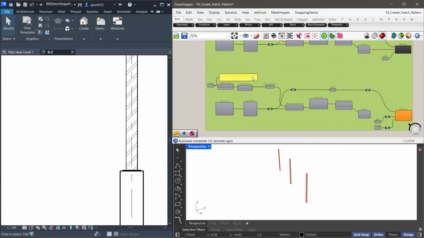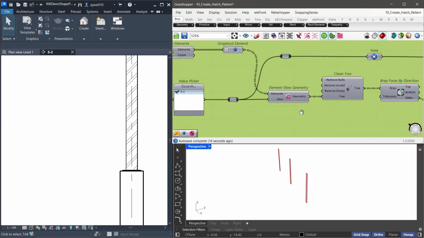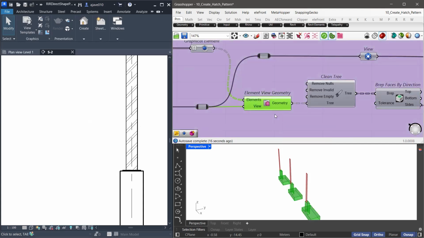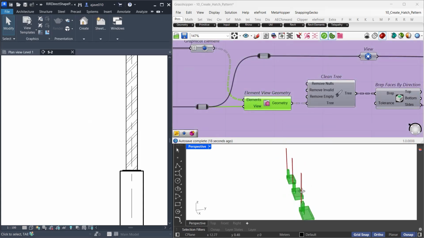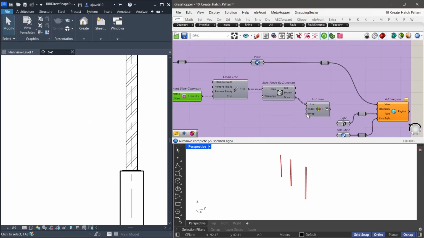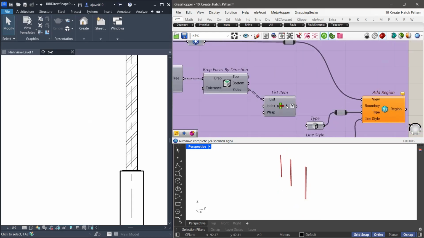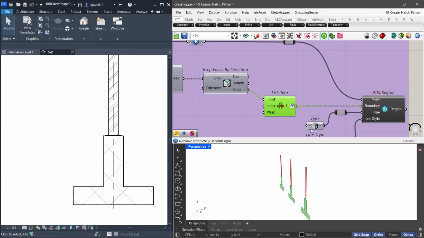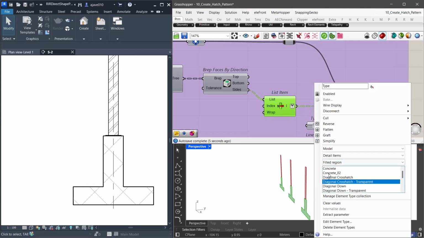Similarly, for foundations, we follow a similar approach. As seen in Rhino, only the part of the foundation inside the far clip region is visible. We extract the side face of the foundation to serve as the boundary for the hatch region, and then we apply a concrete fill pattern.